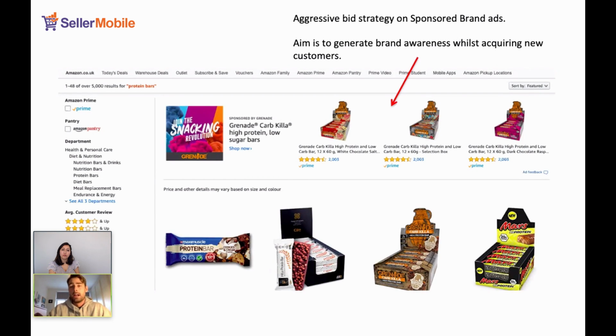Well, on Amazon right now, there are a lot of consumable brands who are going full noise in order to maximize their lifetime value. For example, if we're looking at Grenade and they do protein bars, we've noticed that in recent months they've been going incredibly hard on sponsored brand ads. They're selling these 12 packs of their bars, and in my opinion, the reason they're doing this is to generate brand awareness whilst acquiring new customers.